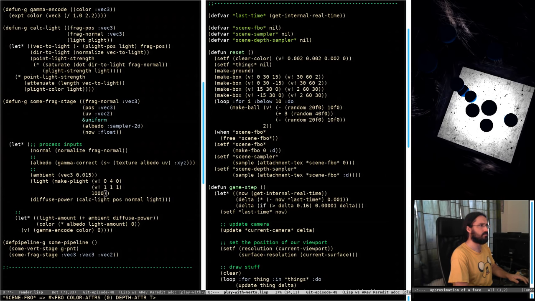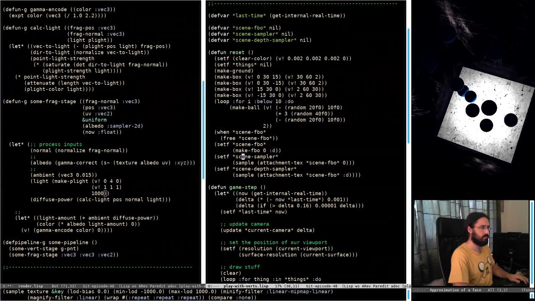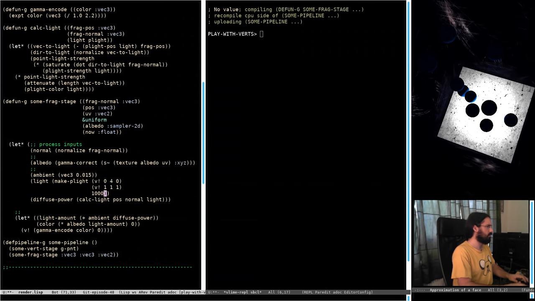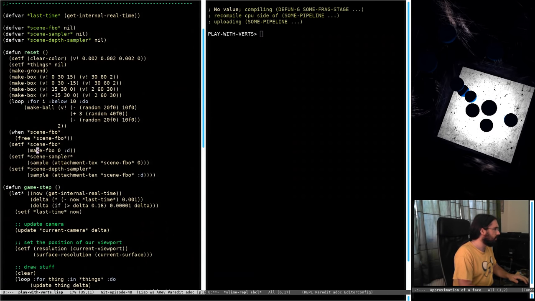I'm going to do all this stuff. So one second. Let's bring up the REPL. Where do we make an FBO? So we make an FBO here. It's got one attachment. One color attachment, sorry, and one depth attachment.